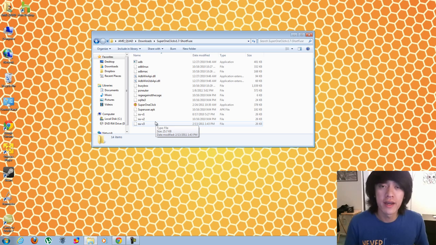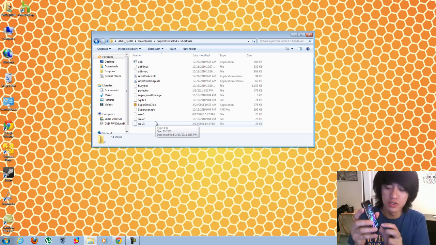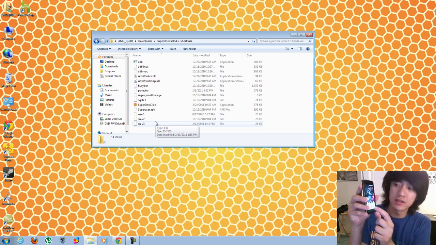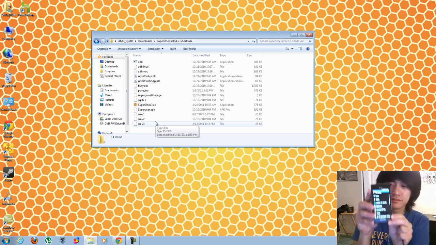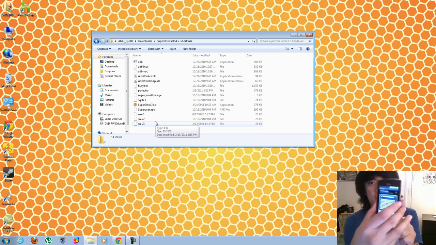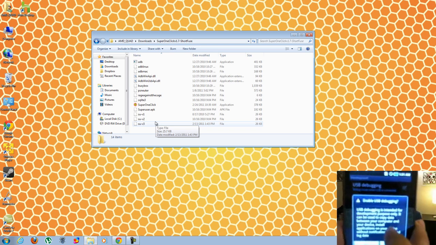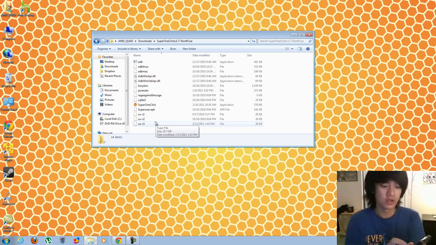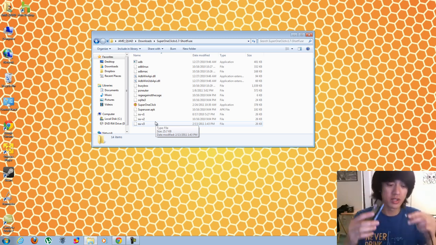So before we run that, we got to plug in the phone. But before we plug in the phone, we gotta set it to USB debugging. So what you'll do is you'll go to your settings, and then you'll go to applications, then click on development, and check the USB debugging right there. All right, so USB debugging is selected and it's ready. So what we're gonna do now is we're gonna plug in the phone.